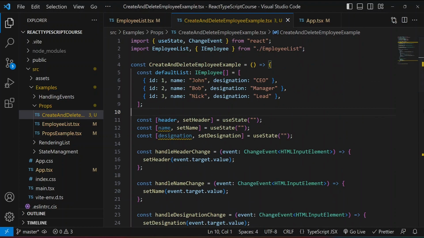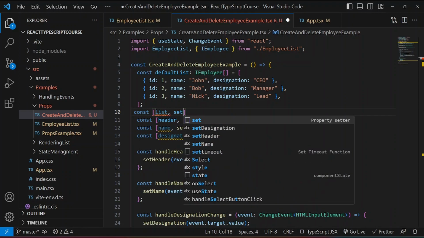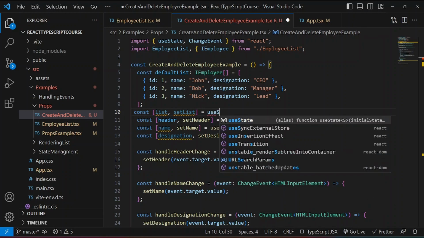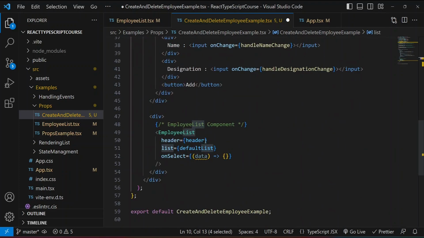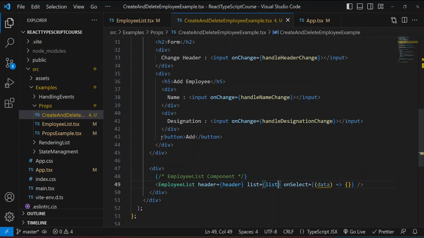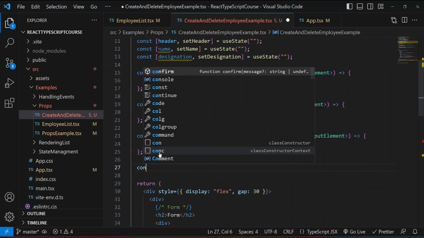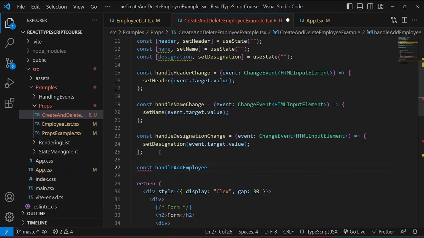So let's do that. const list, setList, useState, and in useState I can pass a default list here. And this list variable we can pass to the employee list. So instead of default list, we can pass list. Now we need to focus on clicking add employee. So let's write an onClick event handler and create an event handler function, handleAddEmployee. It will be an arrow function.